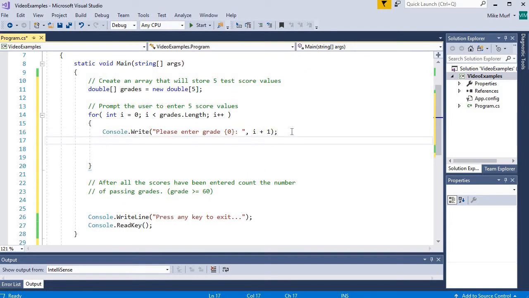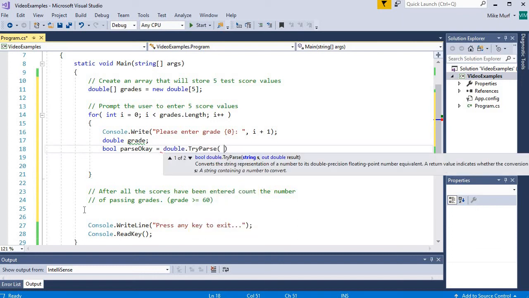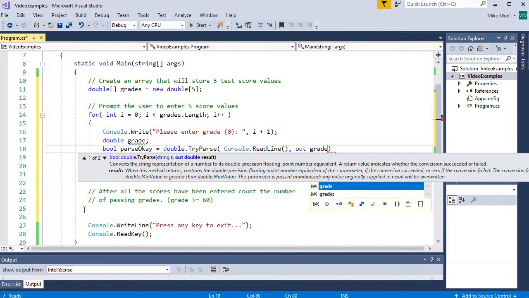Now I need to read in a grade. So I'm going to create a variable to hold the grade, so double grade. And then I'm going to create a variable to hold the result of a try-parse when I try to parse the string representation that the user entered into the actual double data type. So I'm going to create a Boolean variable. I'll call it parseOK is equal to double.TryParse Console.ReadLine. I'm going to try to stick the output into my grade variable.